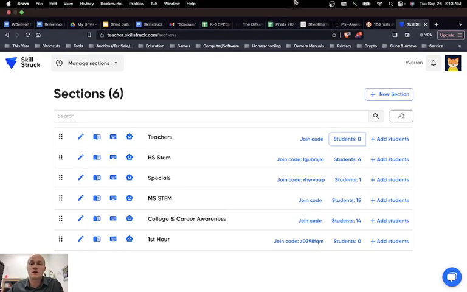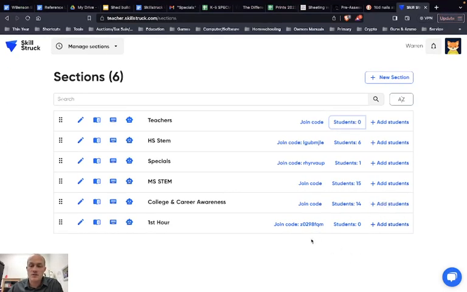After you have added those students, they will ask you for the join code. Some of my students, I didn't even create a join code and they got in somehow. I'm not exactly sure why we need the join code, but some of the students used it, some of them didn't. It's based on your preference, I guess.